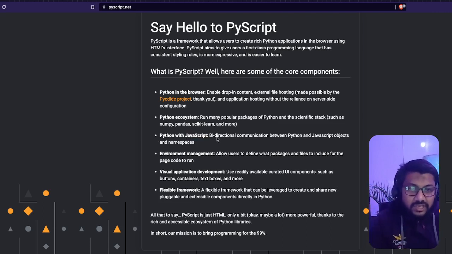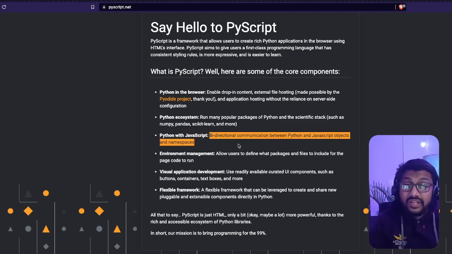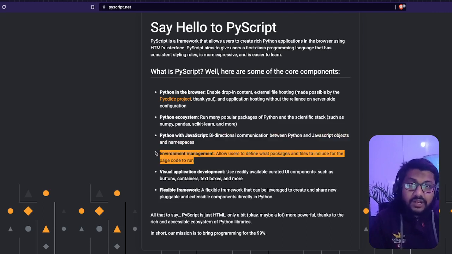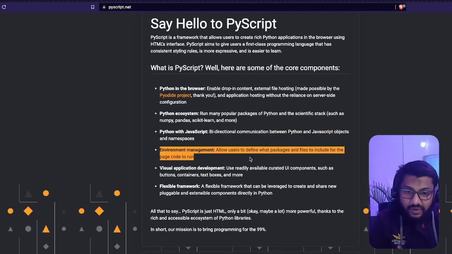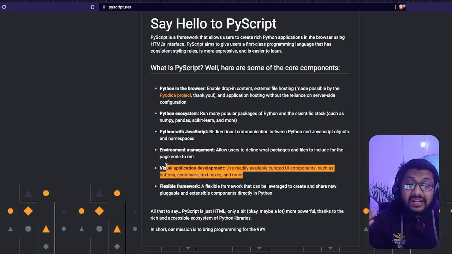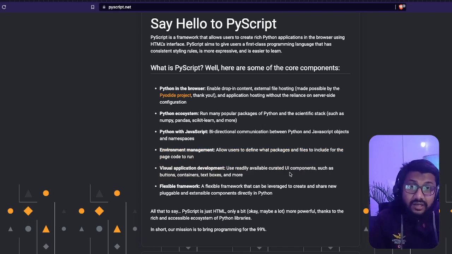And Python with JavaScript means bi-directional communication between Python and JavaScript objects and namespaces. That makes it easy for you to develop really good web applications using Python, PyScript, of course. Environment management, you get to use different packages, and you already have some visual application components like UI components, buttons, containers, boxes, and all these things. You can straight away use it just like how you do it in your HTML, CSS.